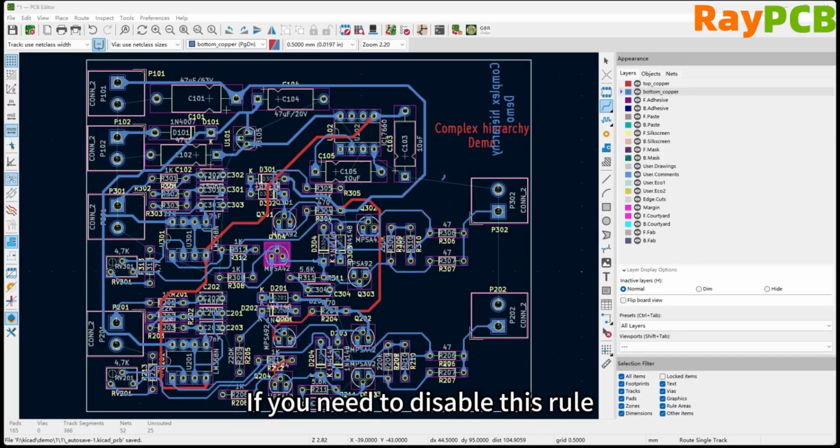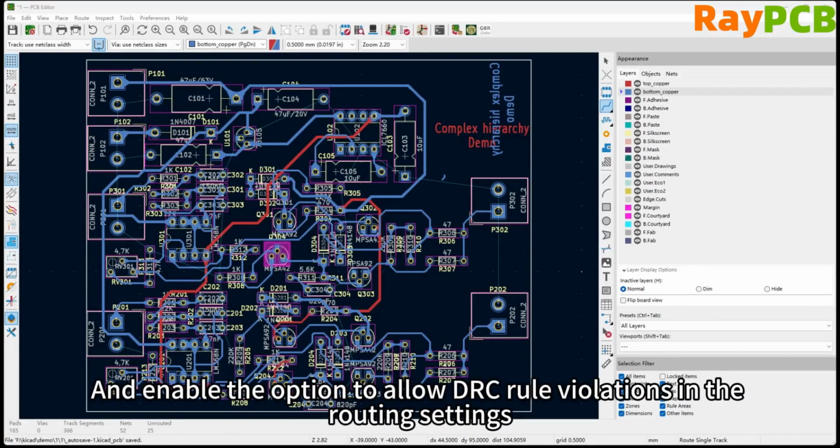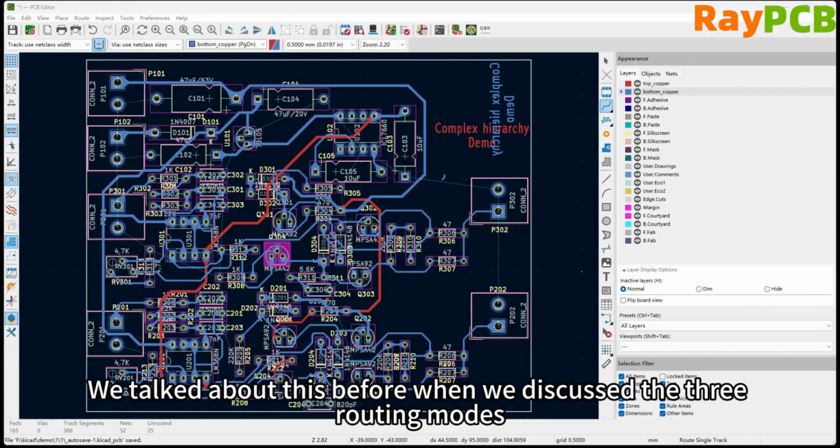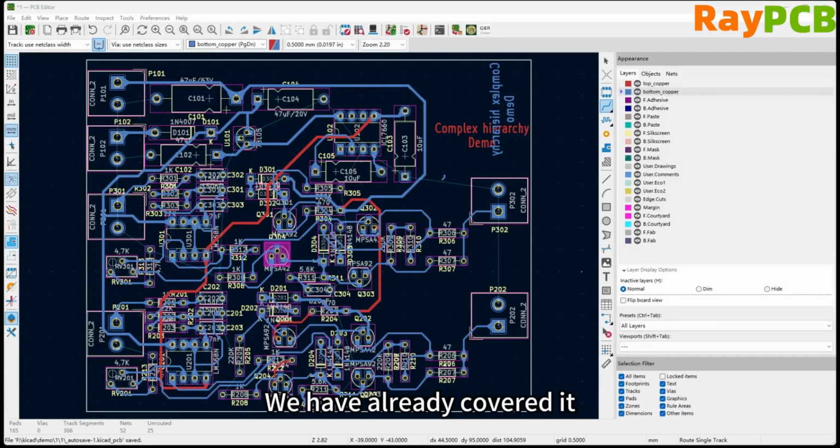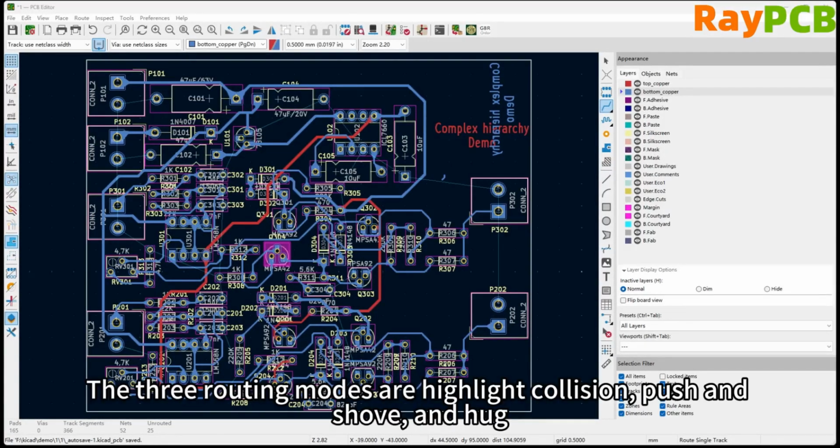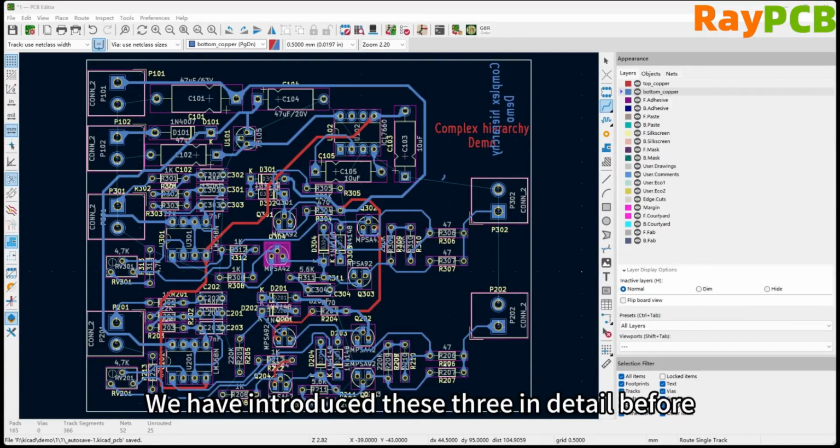If you need to disable this behavior, you can use the highlight collision mode and enable the option to allow DRC rule violations in the routing setting. We already talked about this earlier when discussing the three routing modes. The three routing modes of the router are highlight collision, push, and walk around. We have previously introduced each of these in detail.